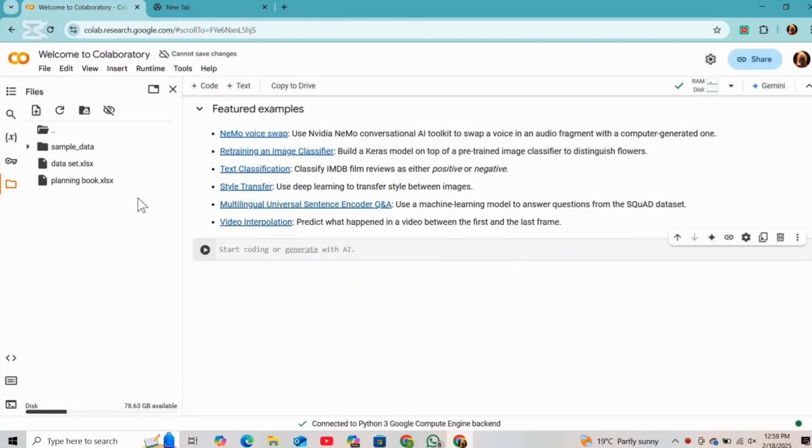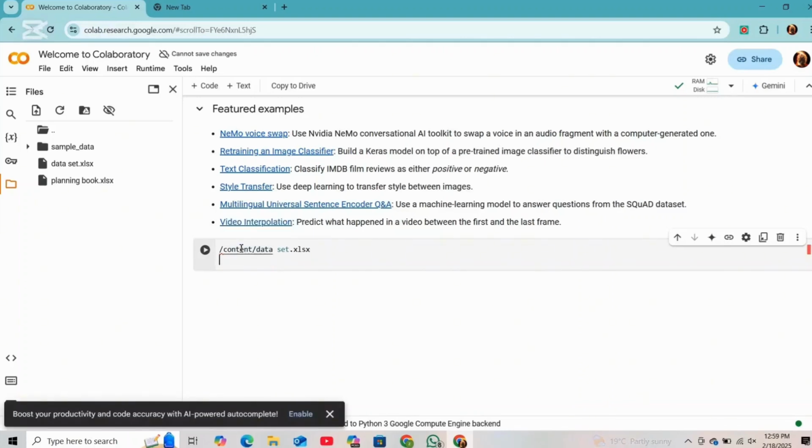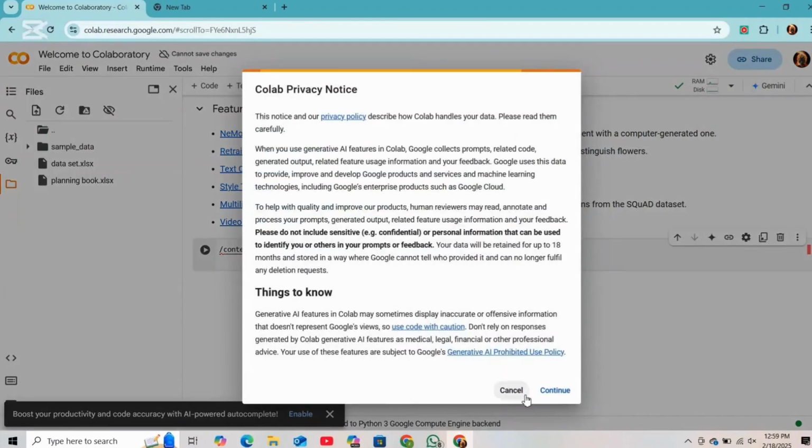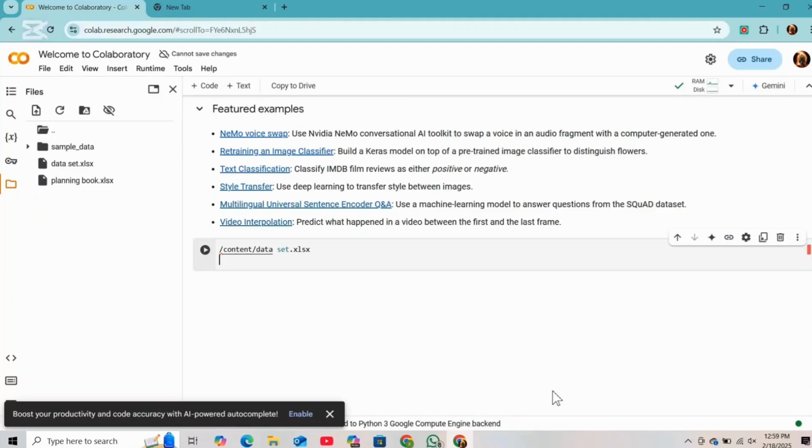And once your dataset is uploaded, simply click on the three dots next to the file and select copy path. Now move to the code cell in Google Colab and paste the copied path using a keyboard shortcut and press enter to run the cell. You can also click the run button to execute the command. And that's it. If you have a proper dataset, it will now be uploaded and ready to use in Google Colab.